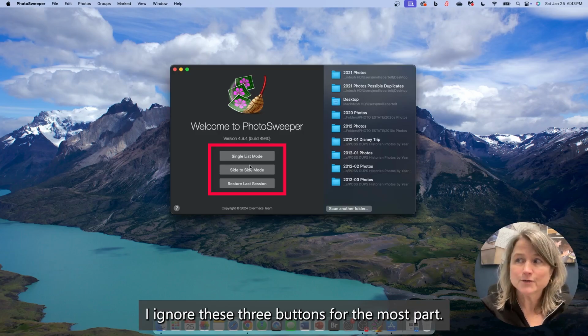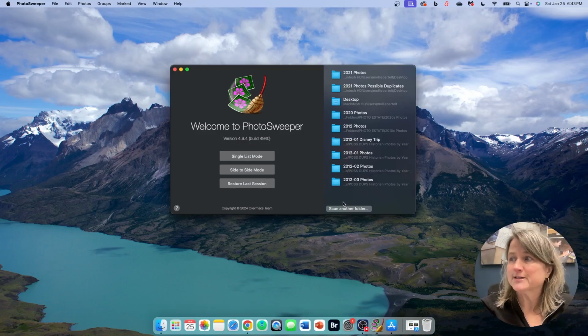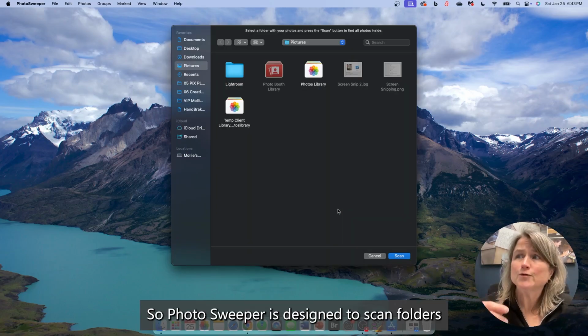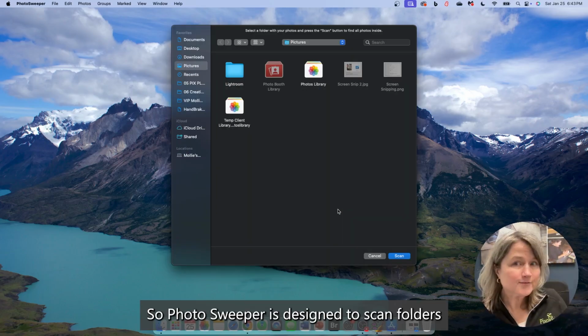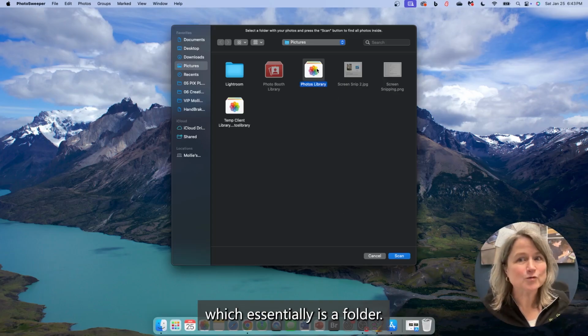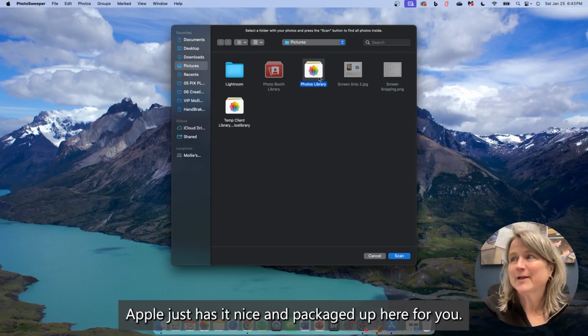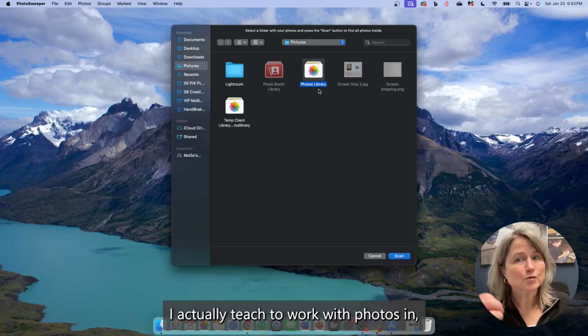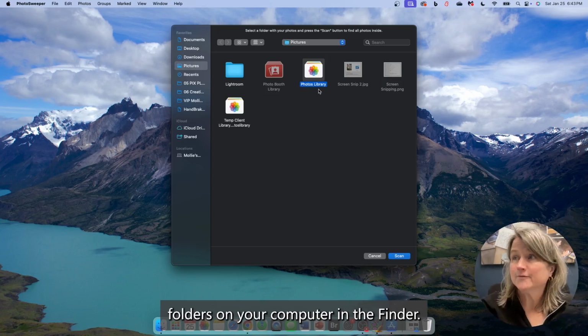I ignored these three buttons for the most part. I click Scan Another Folder. So PhotoSweeper is designed to scan folders, and that includes your entire photos library, which essentially is a folder. Apple just has it nice and packaged up here for you. I'm not going to scan my photos library. I actually teach to work with photos in folders on your computer in the Finder.